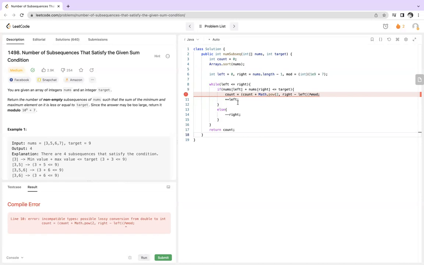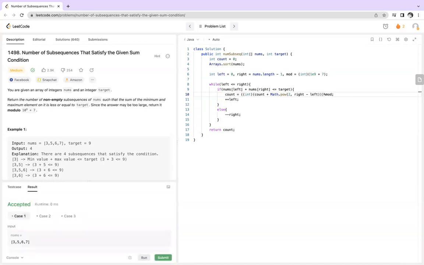So we can get rid of this by converting this into an int. Okay, so let me run this. Okay, so we are getting rid of this lossy conversion problem. And why this lossy conversion problem was occurring, because this math.pow is returning a double value. We can check that out, what is the return value of math.pow in Java.